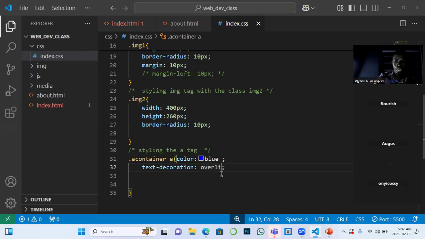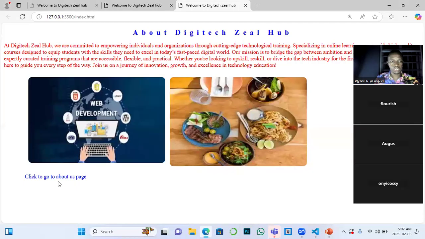Now, I will say I don't want that. I will just put what? None. So once I add none and I go back to my page, you will see that it automatically takes off the line.